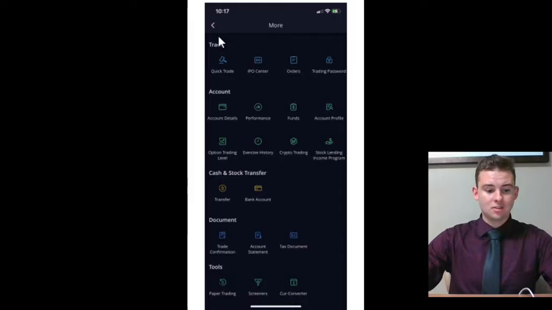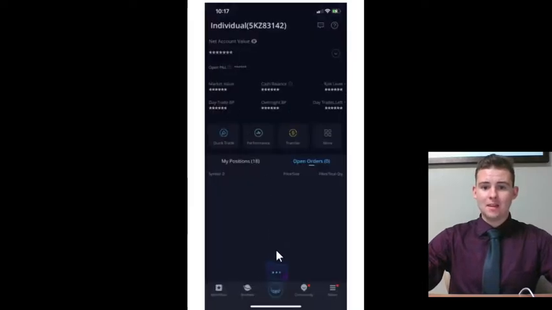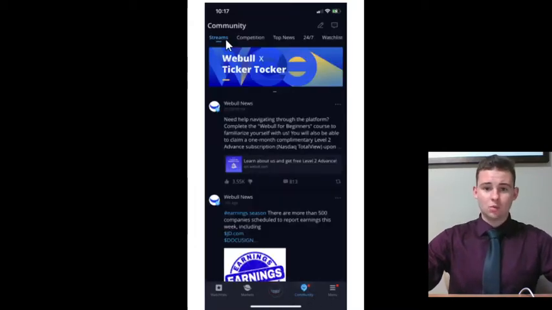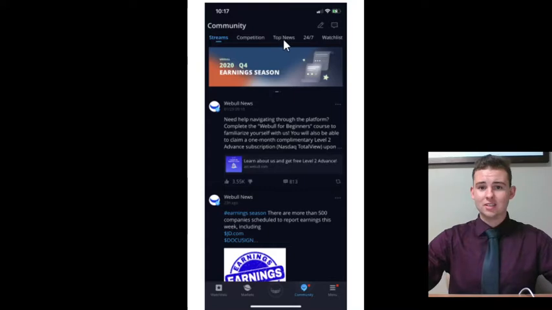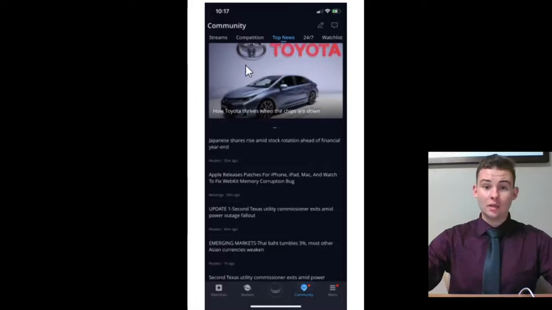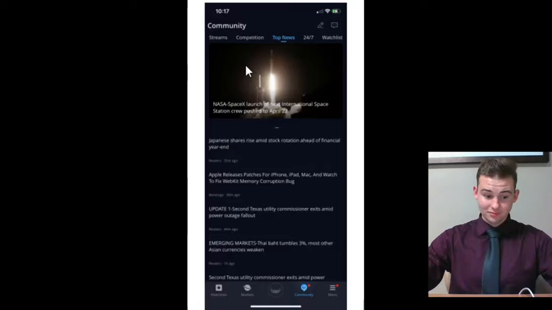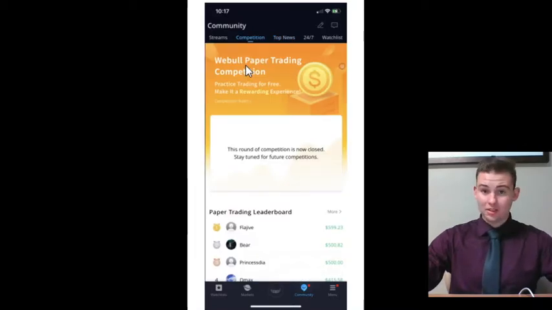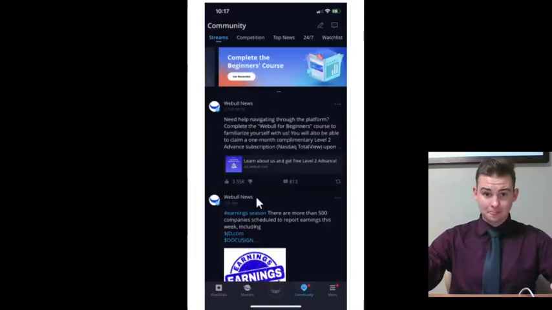For now, let's go up here to the back button and go on to the next icon to the right, the community. This is Webull's community. You have all kinds of stuff up here. You have top news. You have just all around everything that Webull posts. What they post on here is pretty cool. You can come on here and scroll through.